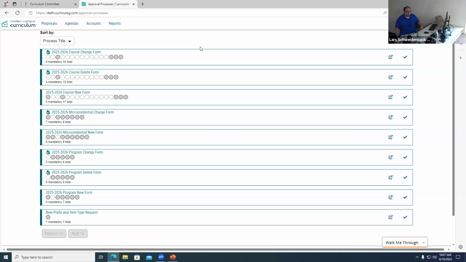The course change form is for changing courses. The course delete form is for deleting courses. The course new form is for new courses. We then got 2 micro-credentials and the same things for programs. I'm going to do a kind of quick version of these forms, mostly quick because a lot of it's just fill it out as logical.